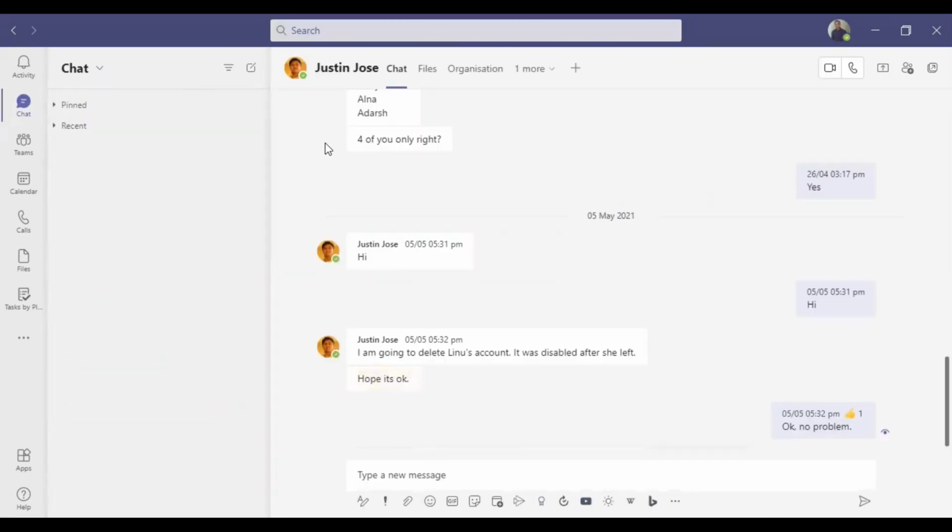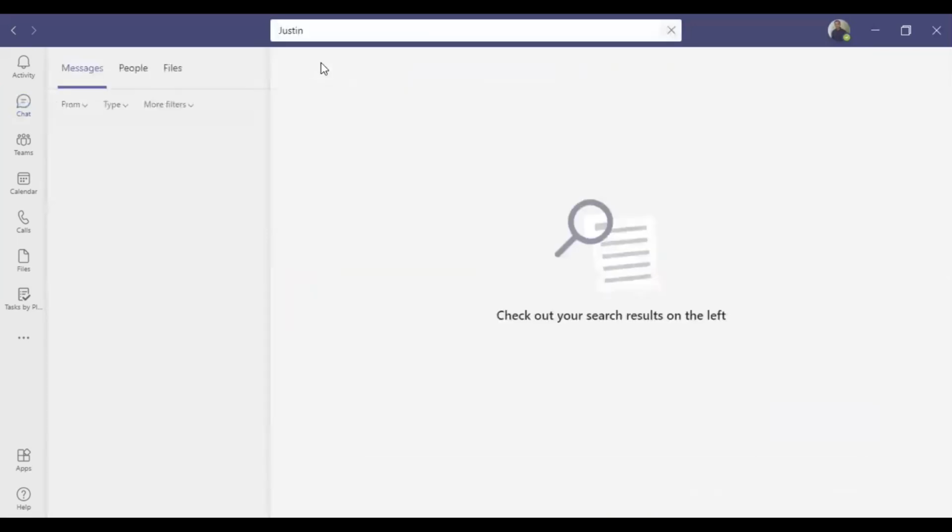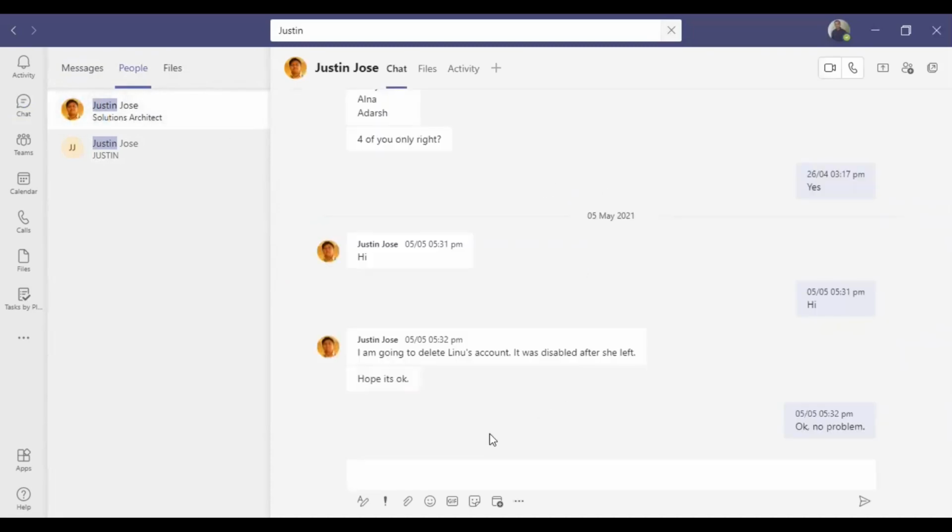I also wish to show you how to search within a chat between you and a user. Say, I want to search among my chats with Justin. So you can just search for Justin here, choose People from the left side, and choose a particular user. And once you are in the chat window, press Ctrl F. This is a shortcut that allows you to search only in this particular chat.